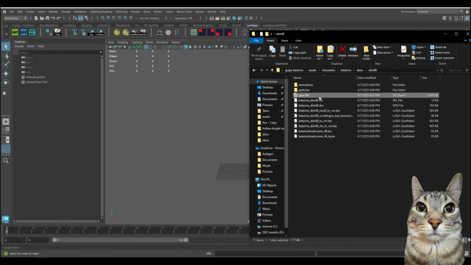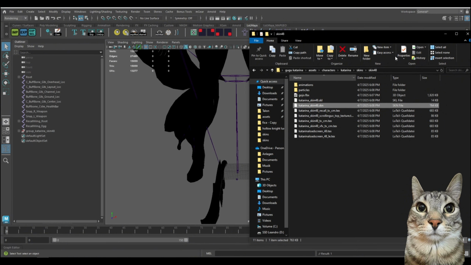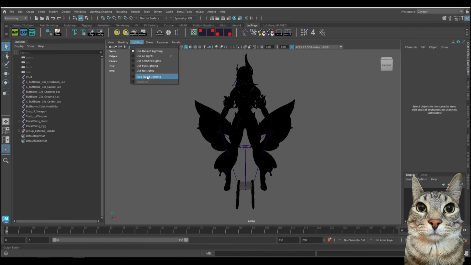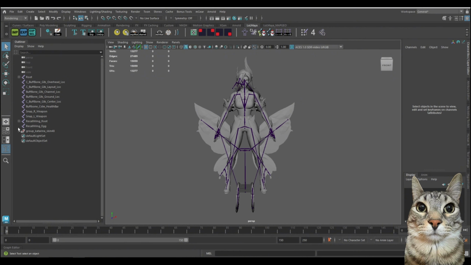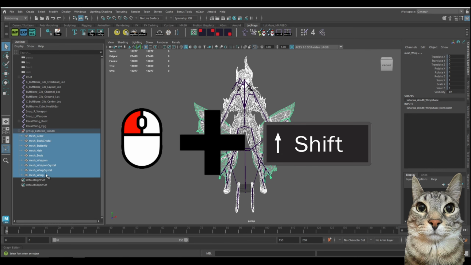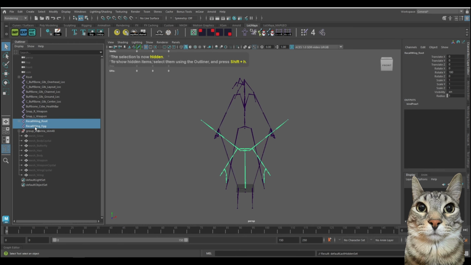Open the main folder of your skin and drag and drop the .skl and .skn into Maya. Click on Lighting and turn on two-sided lighting. After that, click on this symbol to show bones through your mesh. Open the group and select all meshes. Quick tip, you can left-click on the first mesh, and then with Shift pressed, left-click the last mesh to select everything combined. Now press Ctrl+H to hide the meshes.